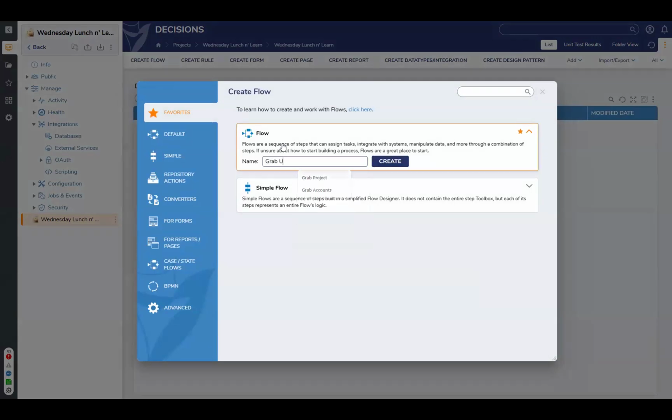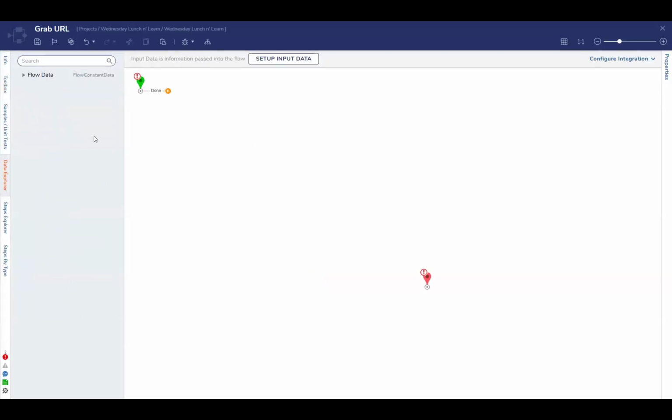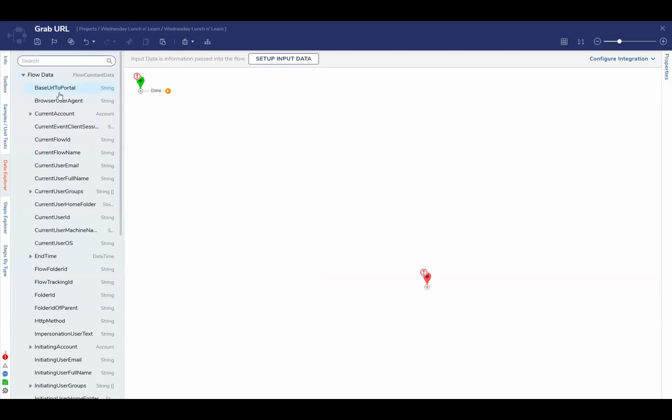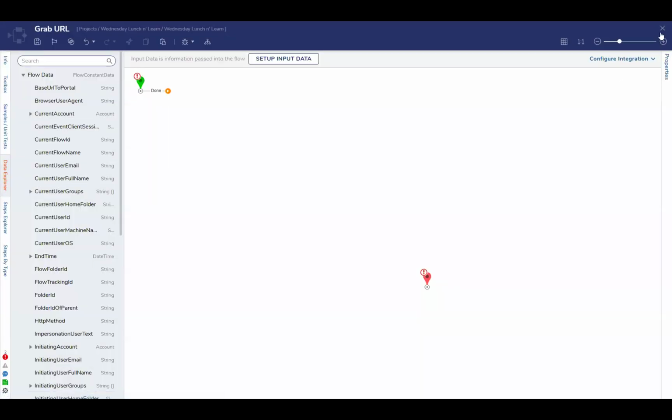Grab URL. You have access in the Data Explorer to the base portal URL, which is going to change from environment to environment. So a lot of people will have their services made here. Let me create one real quick.